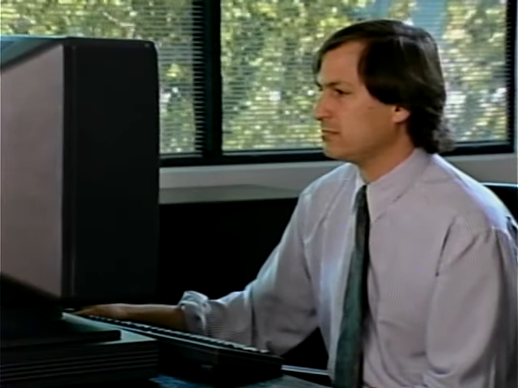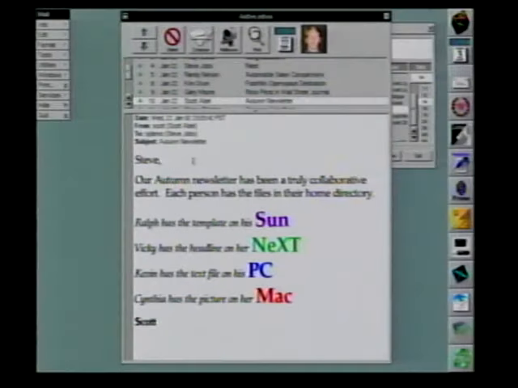Okay. Now, let's put this all together even more. Steve, our autumn newsletter has been a truly collaborative effort. Each person has the files in their home directory. Ralph has the template on his Sun, Vicki has the headline on her NeXT, Kevin has the text file on his PC, and Cynthia has the picture on her Mac. We want to do some truly collaborative work on this newsletter.